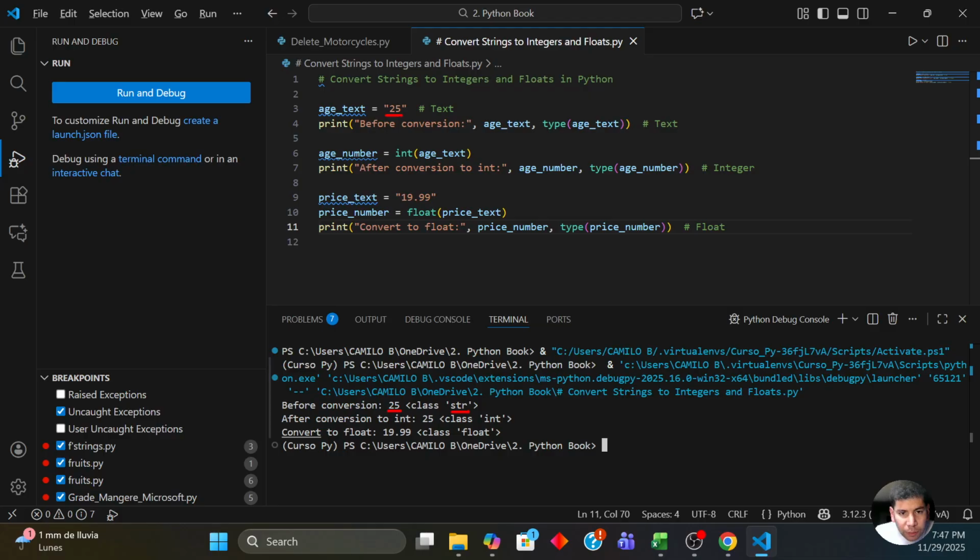Now the class is string. It matches with this one, and after that we transform this one into this one, and we transform it into an integer. So that's why in the second line this is an integer.